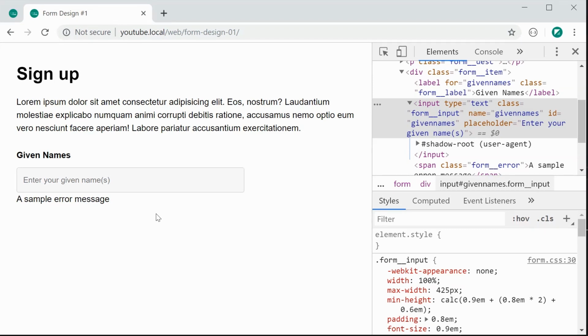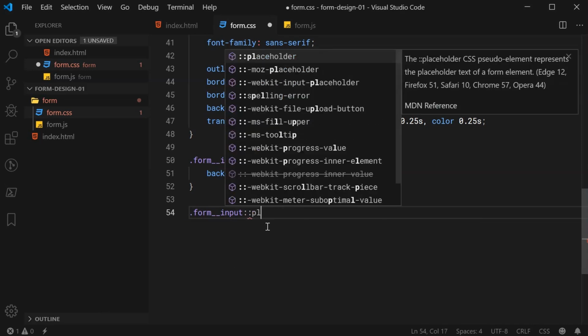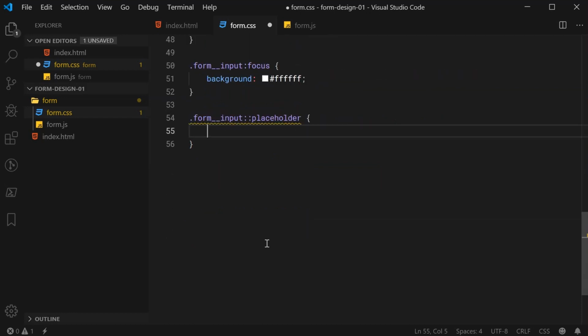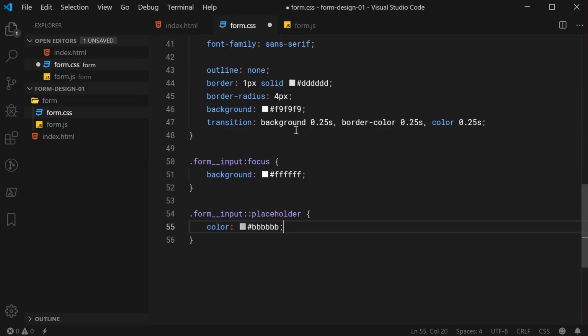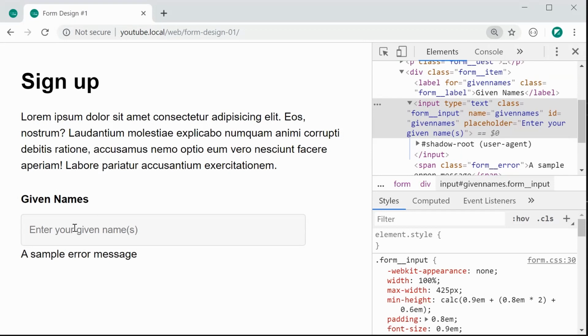We can now change the styling on the placeholder text right here. So back in the CSS, we can just say form underscore underscore input and then colon colon placeholder. This will target the placeholder pseudo element. So we can just say right here color and make it just a light gray, although a bit darker than the actual default background color right here. So save this and refresh, and now we can see the placeholder text color is slightly lighter, and this will create consistency across all of the web browsers.